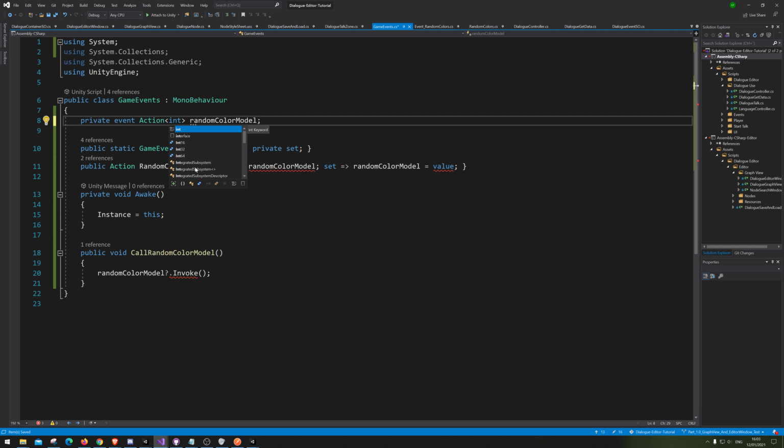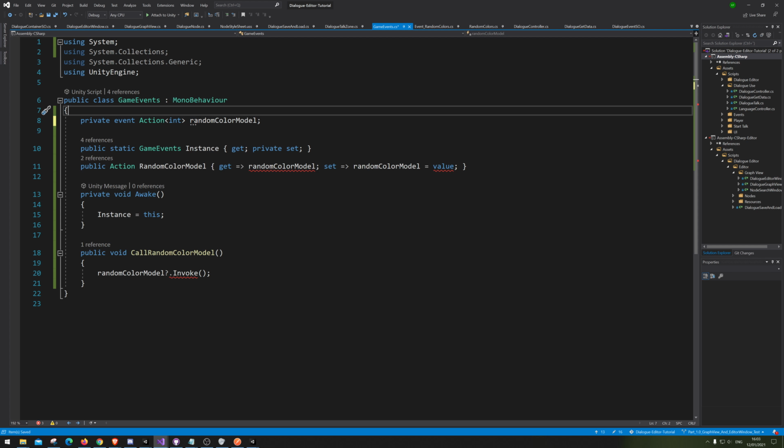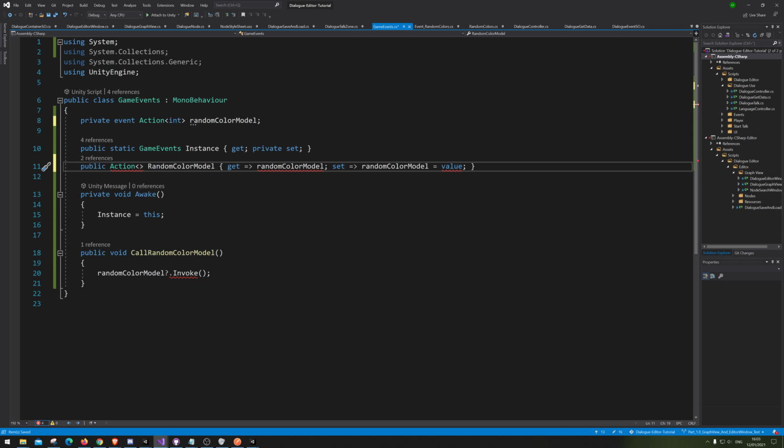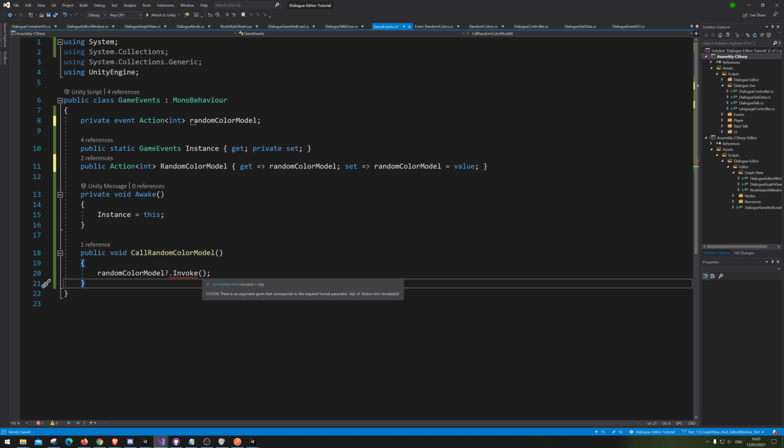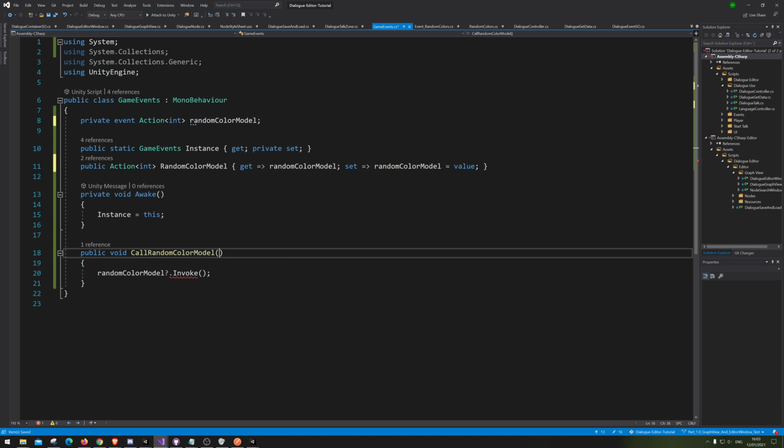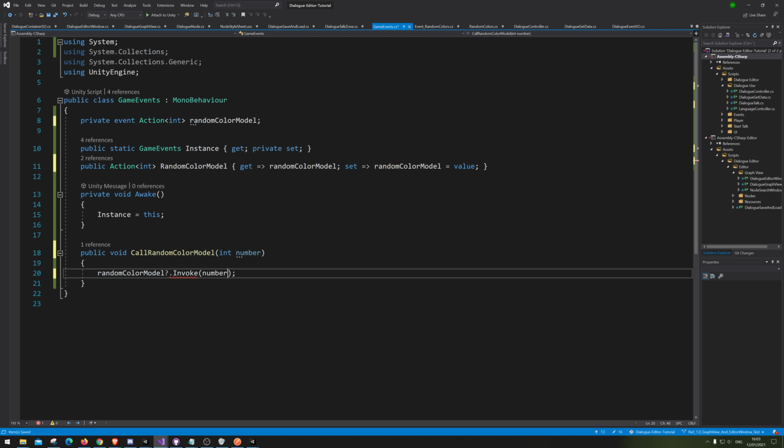So we're gonna go int here. Yeah, we're just gonna use the int. That means we also need to go int here. And that means we also need an int here and go number. I'll simply add a number in. That means that it will now take in a number each time.